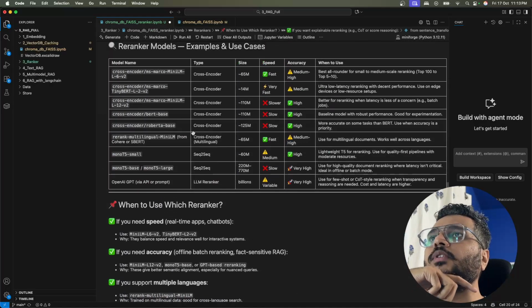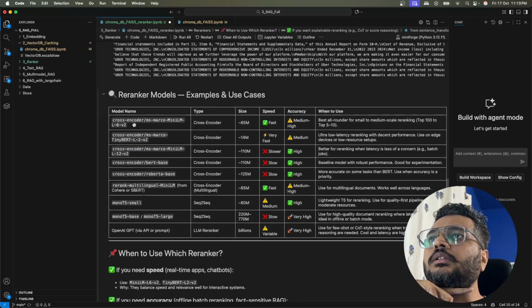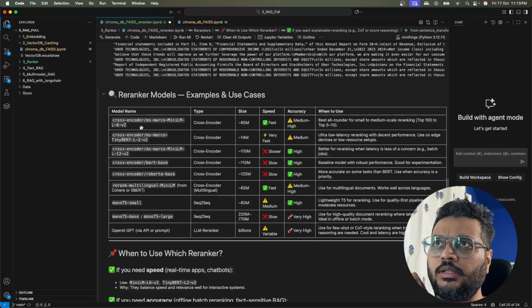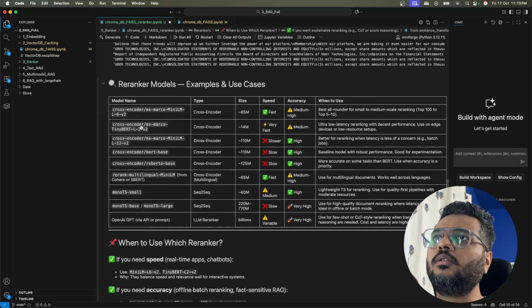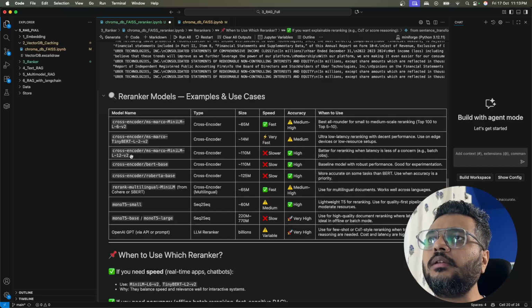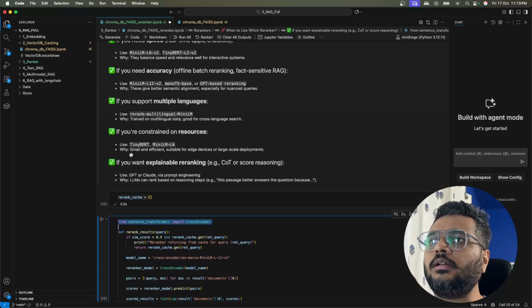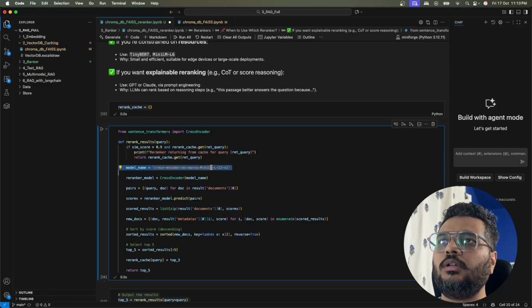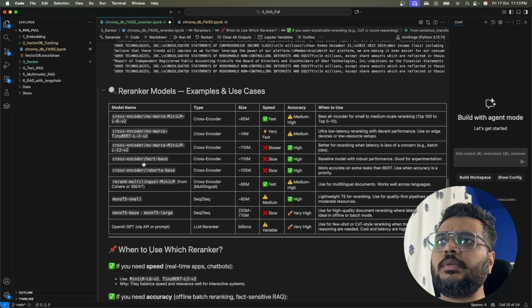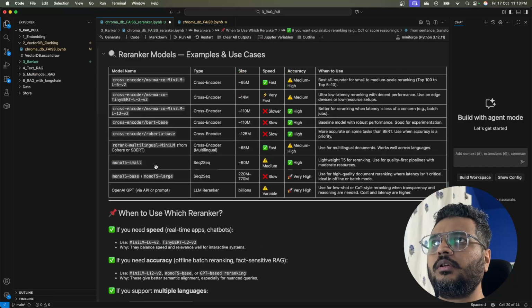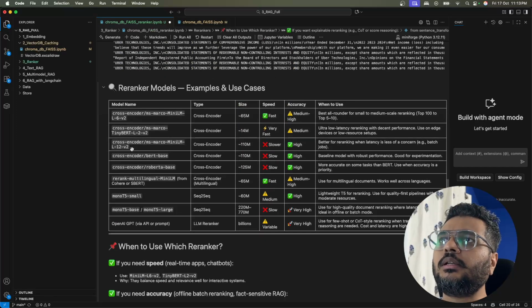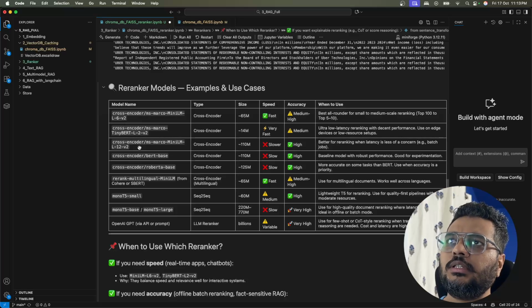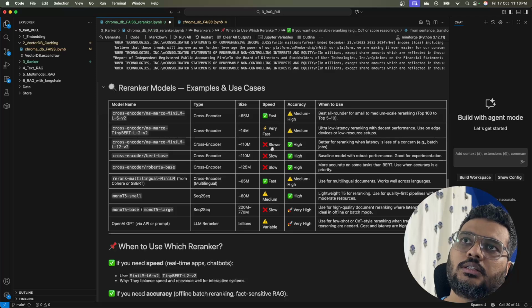Okay, so you must have seen over here we are using these Cross-Encoder models, right? In this we'll be using the L12 model. You can use any of the models from these, but for this I am using this one. Since I'm using the Cross-Encoder, I could have used any of these models. I have chosen this one because it has a high accuracy, but the trade-off is it is slow, right?